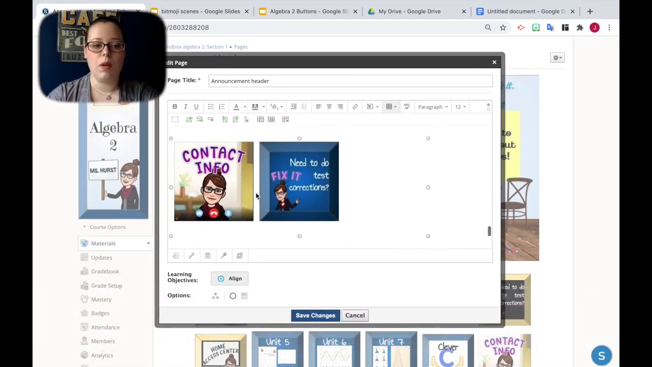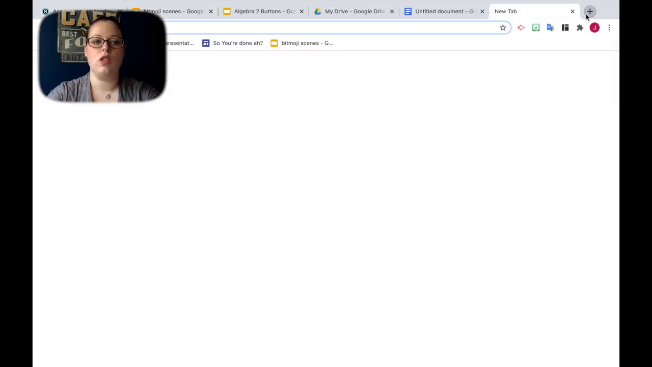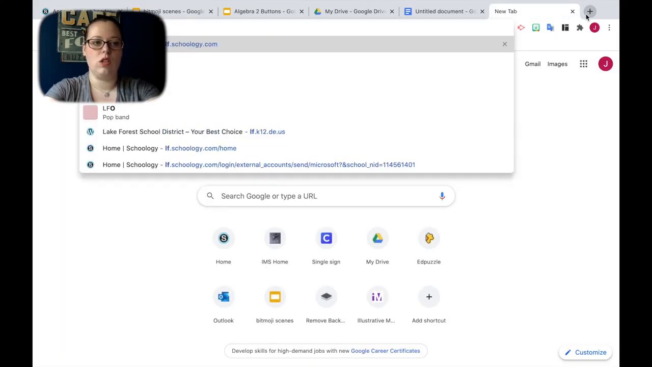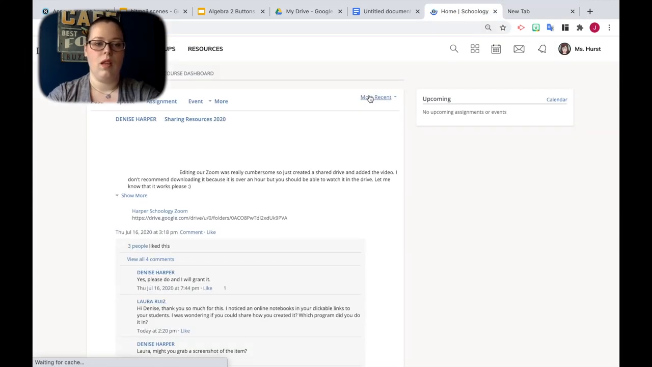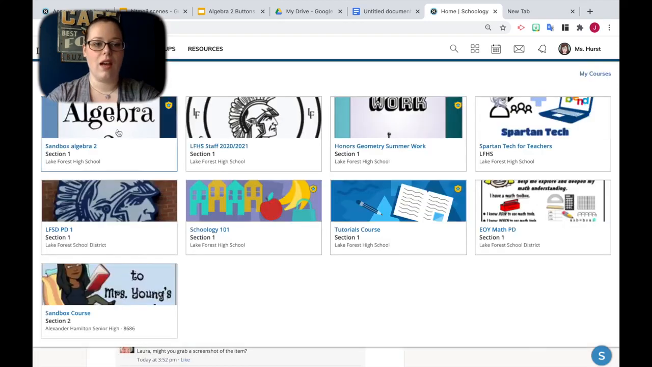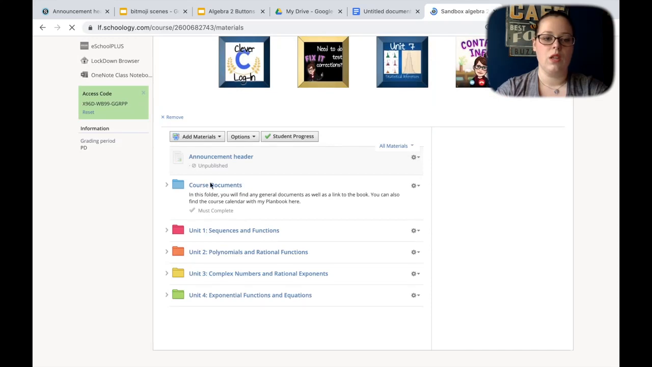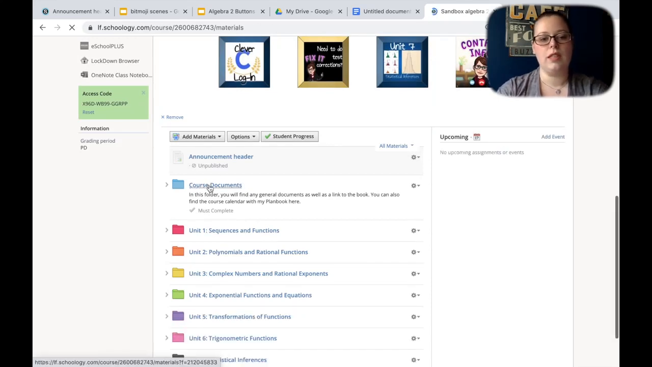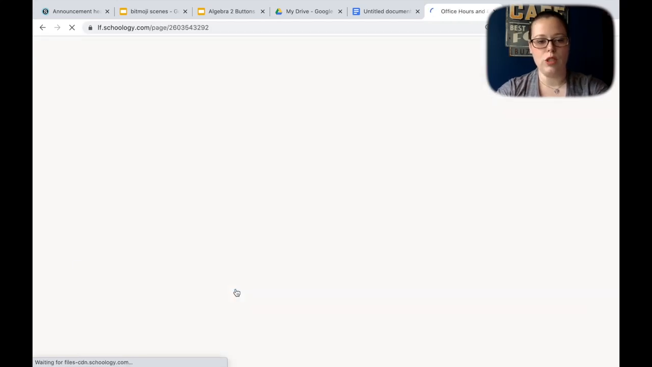Now, to link them, what I'm going to do is I'm going to click on that picture, and I'm going to hit this link button here. That brings this up, so all I'm going to do is open another quick Schoology section. And once I've done that, I go back to my course, and I'm going to find the page that I wanted to link to. So in my course documents folder here, I have office hours and contact information.